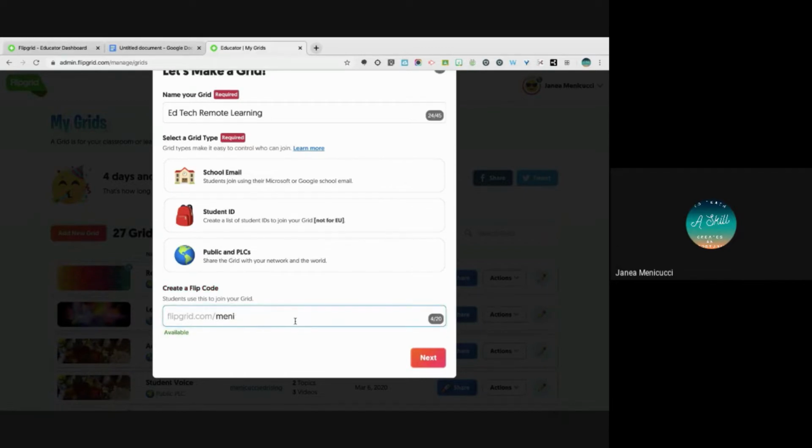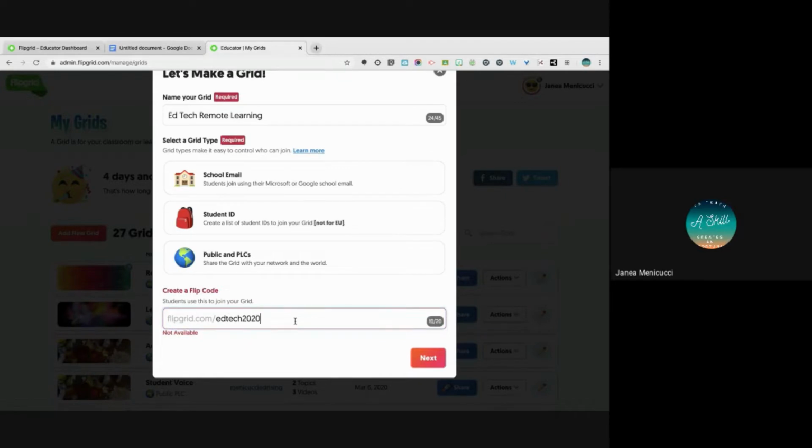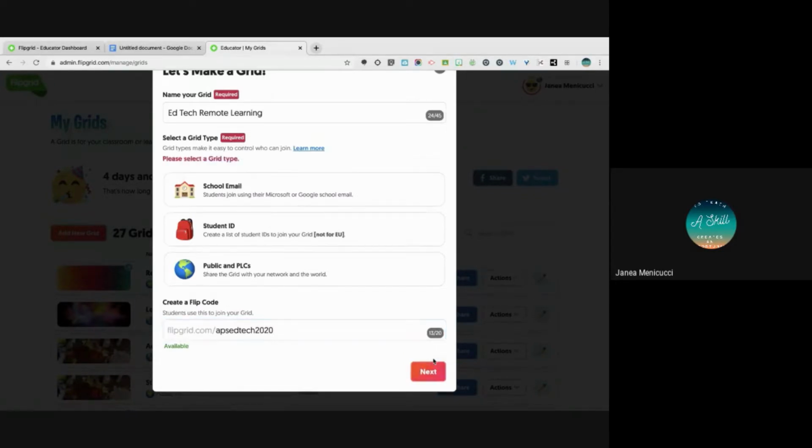So I may change this, and I may just change my login to EdTech 2020. Still, it's not available. So I'm going to try APS EdTech 2020. Okay, so that code is available. This code is what you will give to families to join your grid. You also have the option of just giving codes for topics, and I will cover that in just a second. So once I have that set up, I'm going to go ahead and choose next.